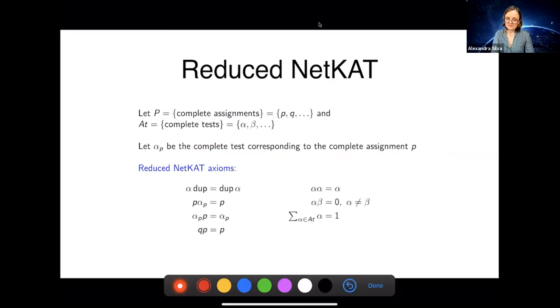And then there's this version of NetKAT based on complete tests and complete assignments, which is called reduced NetKAT, in which you don't have the actions x equals n or the test x equals n anymore, but you are only allowed to do complete tests. So you always have to test all the fields. You always have to change all the fields. And again, from a programming point of view, this is overkill. You don't always want to test all the fields. You don't always want to change all the fields. But from a semantics perspective, it is actually helpful to assume this.